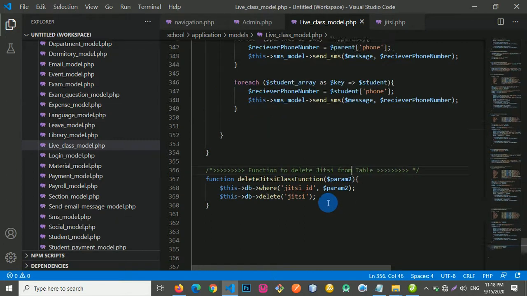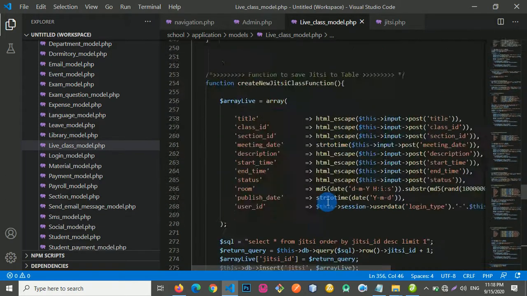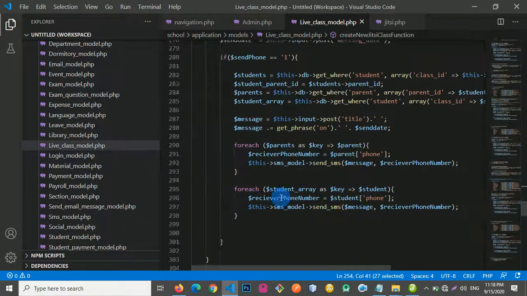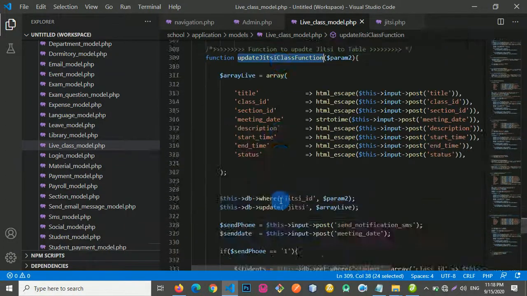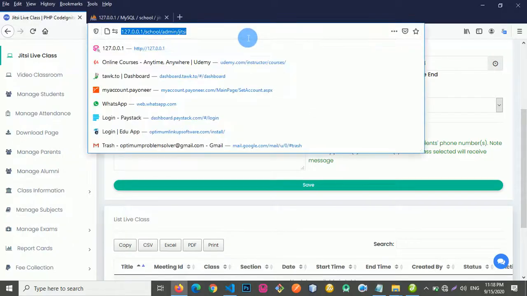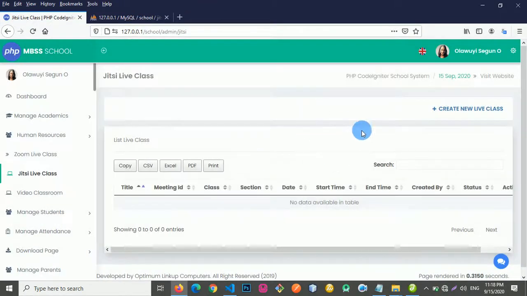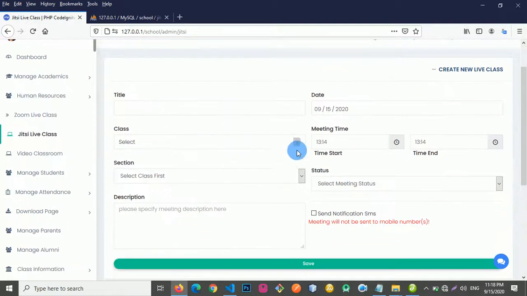Okay, this is beautiful. So guys, we have been able to write codes for the insert, update, and delete. So guys, in the next video we are going to test our code. We are going to try as much as possible to insert into the Jitsi table. If there is any bug, we are going to debug it.